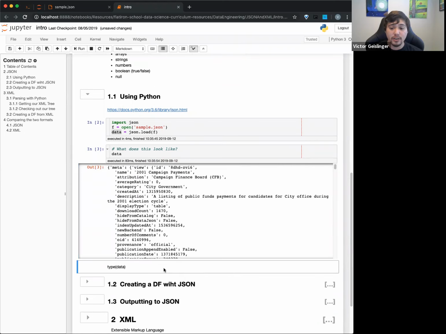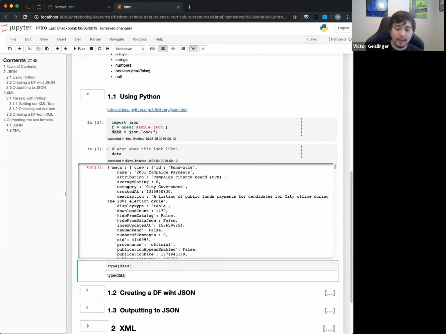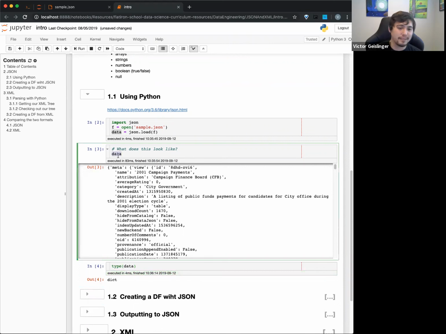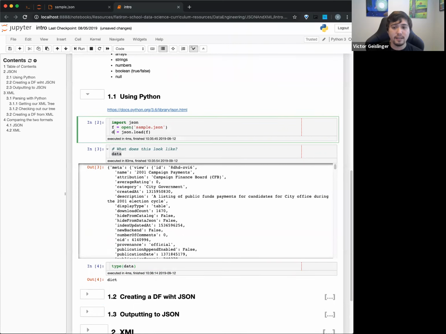To show you that this is in fact valid Python, we can write type and you can see the type of data. This is probably not the best variable name. I should probably use d. That probably makes more sense because there's a key that's called data.